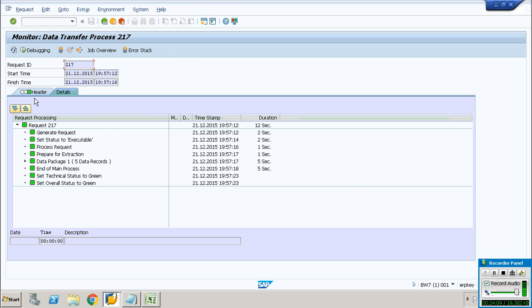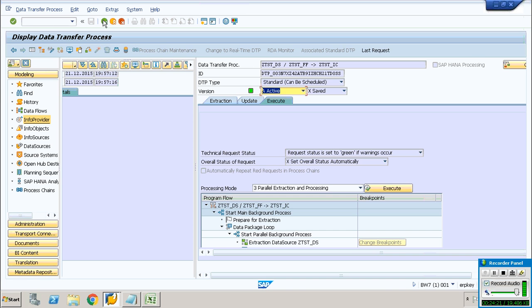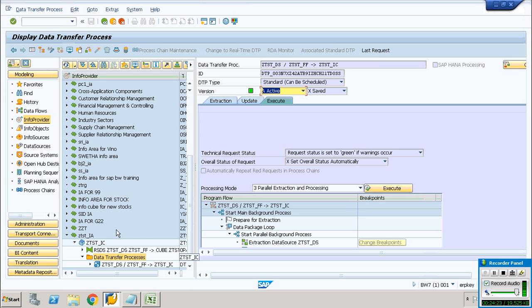Here you see data package 1 of 5 records. So my 5 data records have been copied to my InfoCube, and I get all green here. So we are good till now. Yeah, all the records have been copied successfully. Now how do we check it? Go to the InfoCube and right click on your InfoCube.